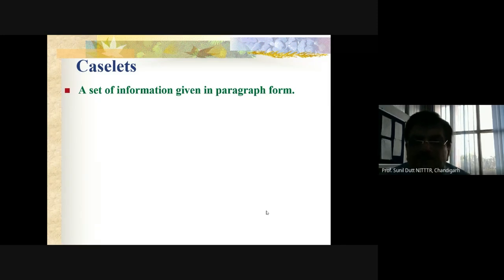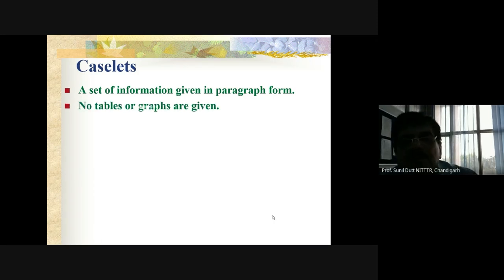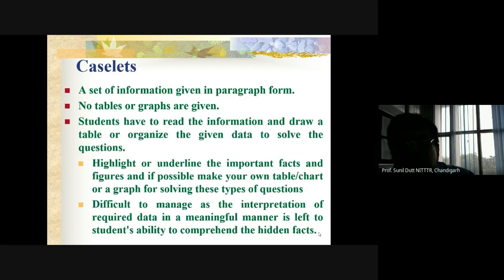Okay, caselets, no tables or graphs are given. Students have to read the information and draw a table or organize the given data to solve the question. So highlight or underline the important facts and figures, and if possible, make your own table or chart or a graph for solving these types of questions.